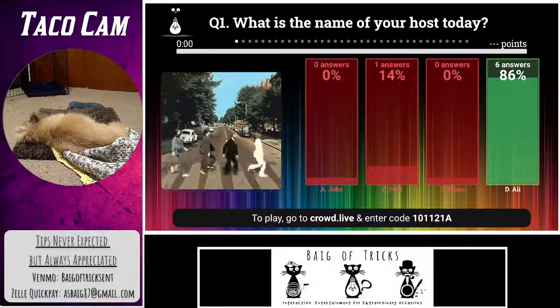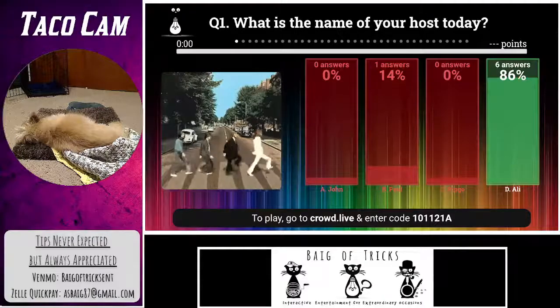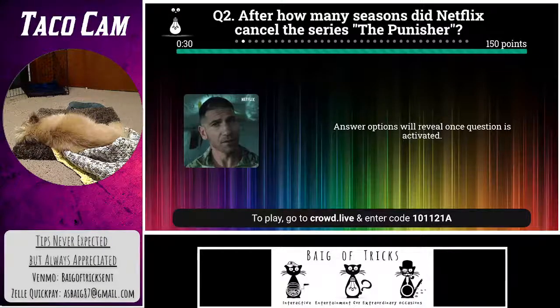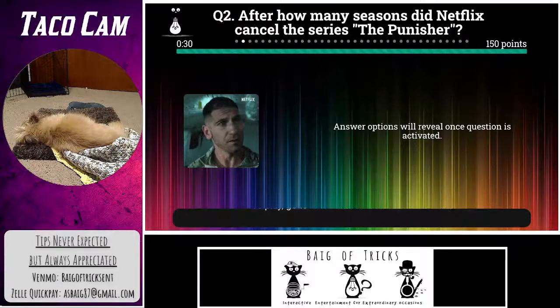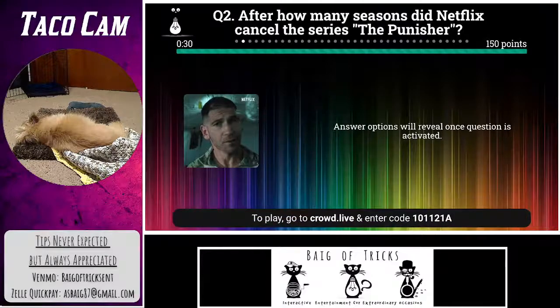But we are going to move on to question number 2 now. This is the first real question of the evening. So this is what the questions will actually look like. You see the question at the top, but you don't see the answer options yet, and you won't see those options until I start the timer. So here's the question for number 2.